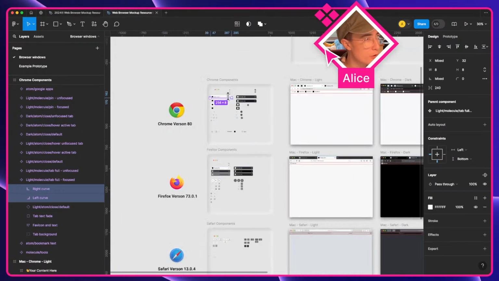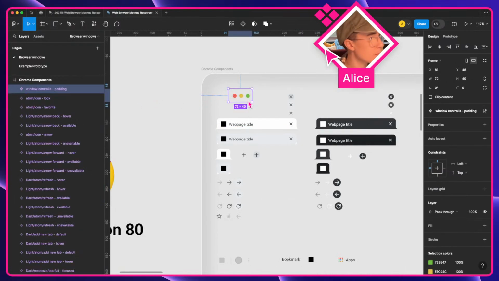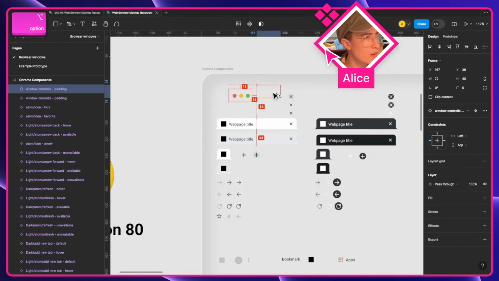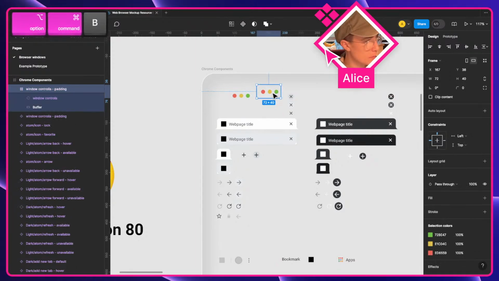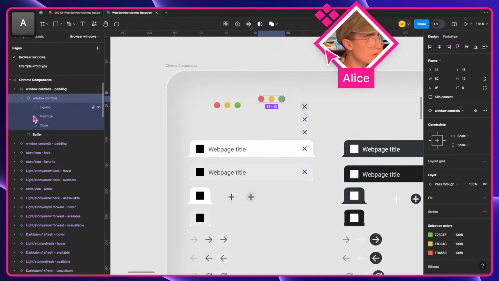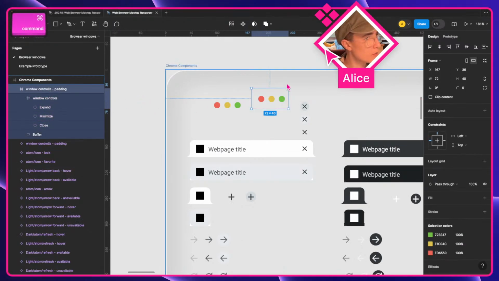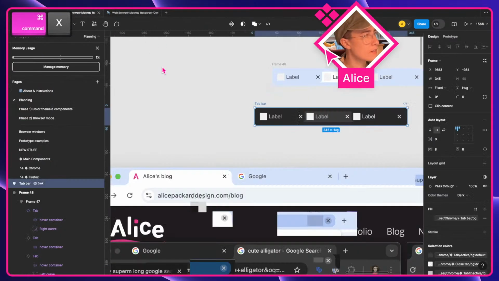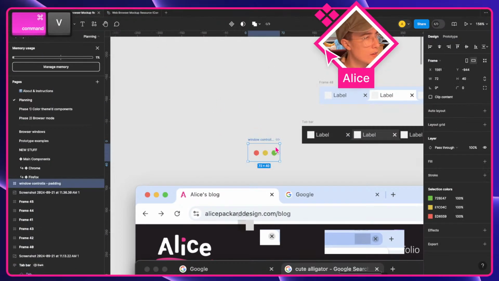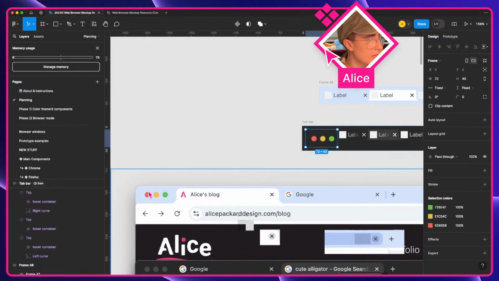I know I have them from a previous build. They're here, part of Chrome components. I'm going to grab a detached one. I don't want any componentry in here yet. We're just going to grab shapes. I'm going to cut and paste here. And so that would get dropped into the tab bar like that.